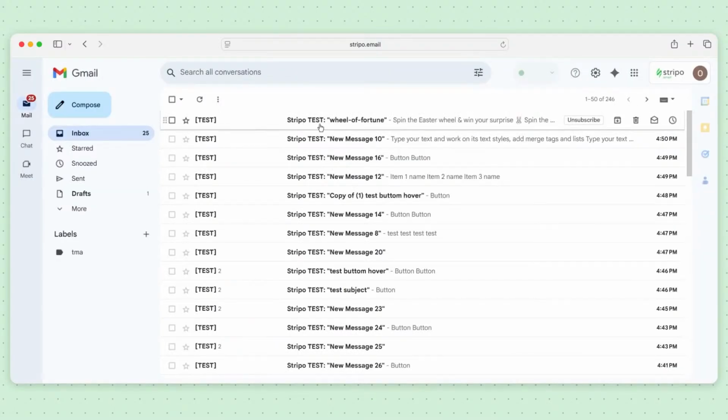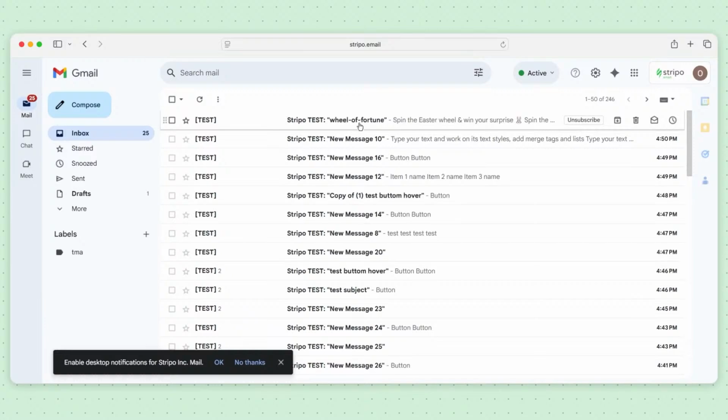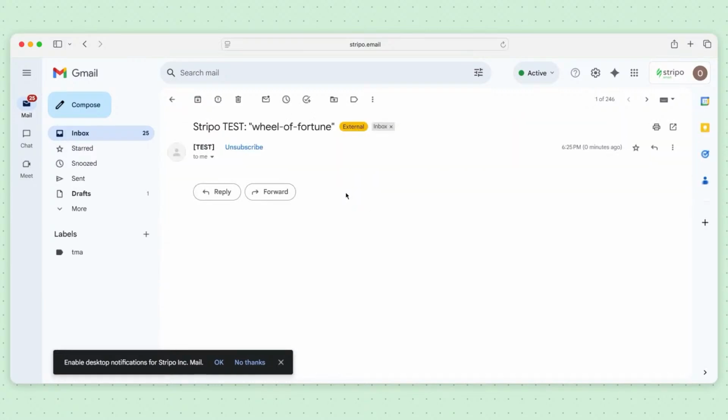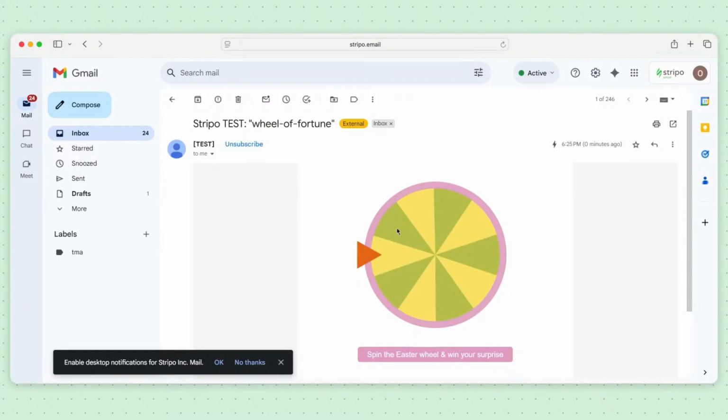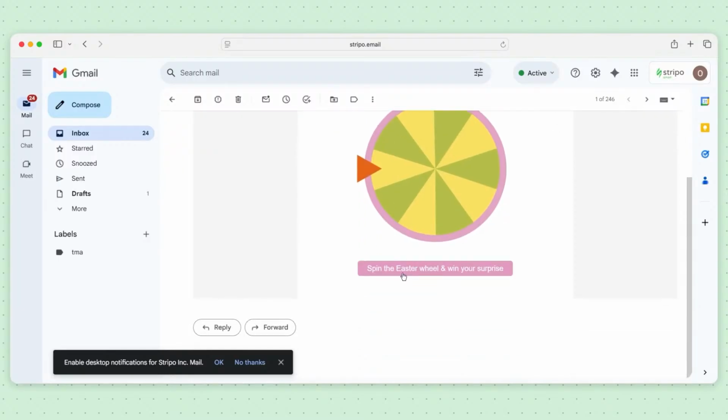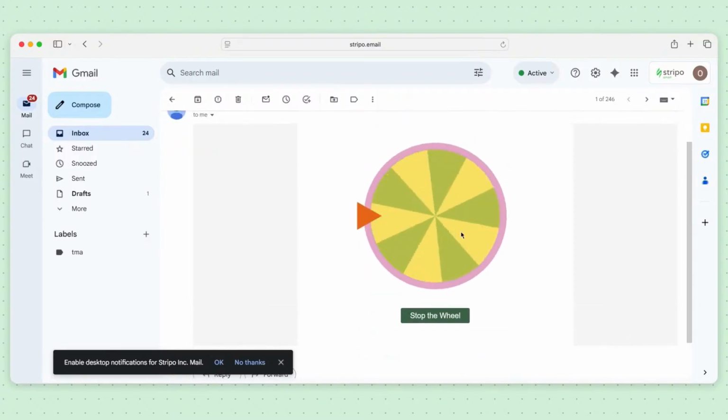Okay, this is the new test. Let me open it. Previously, I've enabled receiving content. That's why I can play with the game directly here in my Gmail account, as you can see.